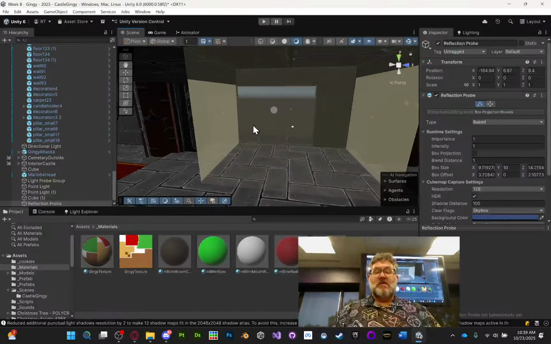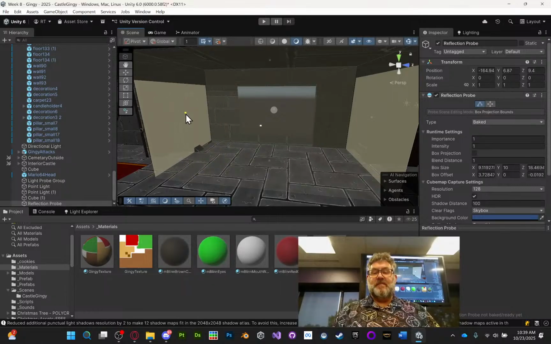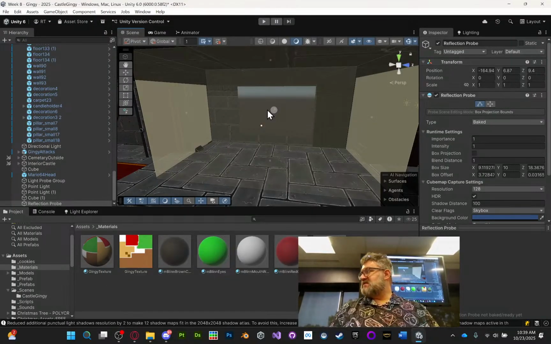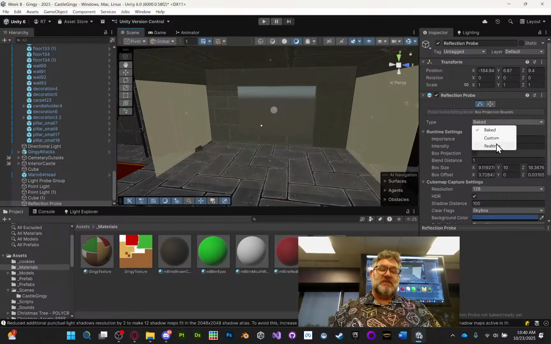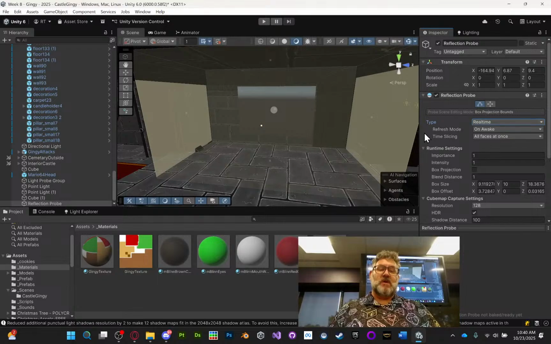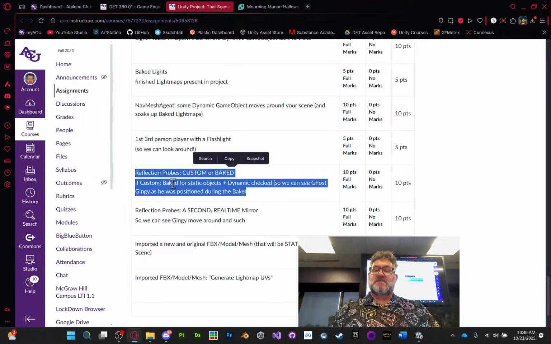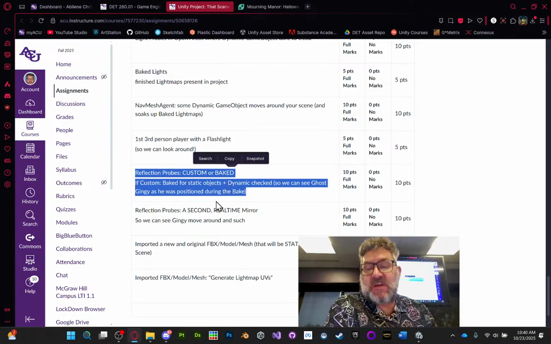I'll pull that out. So you'll see as we do these that you can get some weird funhouse mirror type things accidentally on purpose. So I'm just going to set this to real time for now so that we can see it working, but then we're going to want to bake it. I think I want 2 different mirrors in the rubric. So I want a custom or baked one, right? If it's baked, it's going to get all the static objects in there. And then we've got to check dynamic as well for the custom so that we can see Gingy.